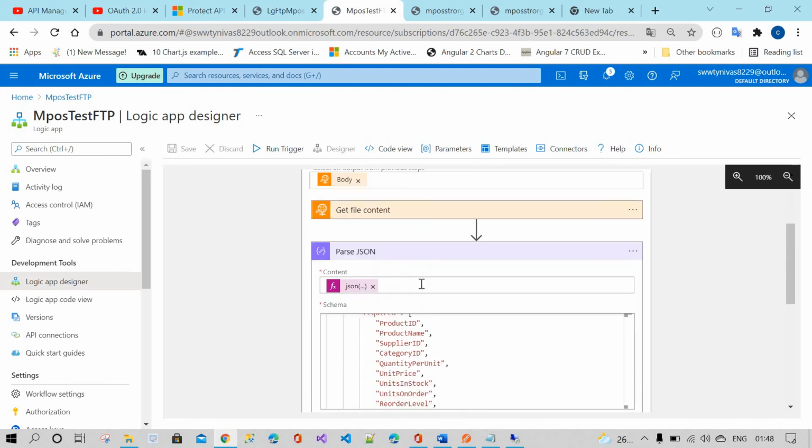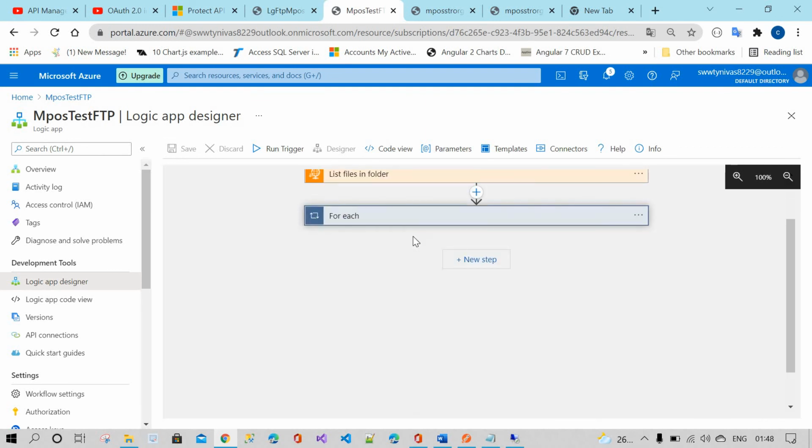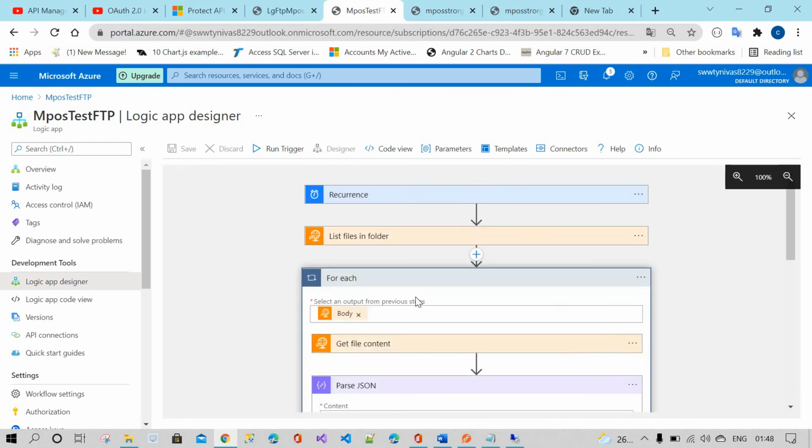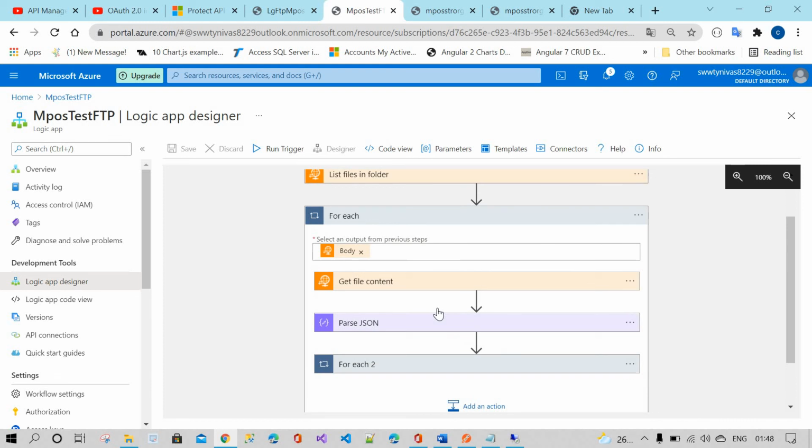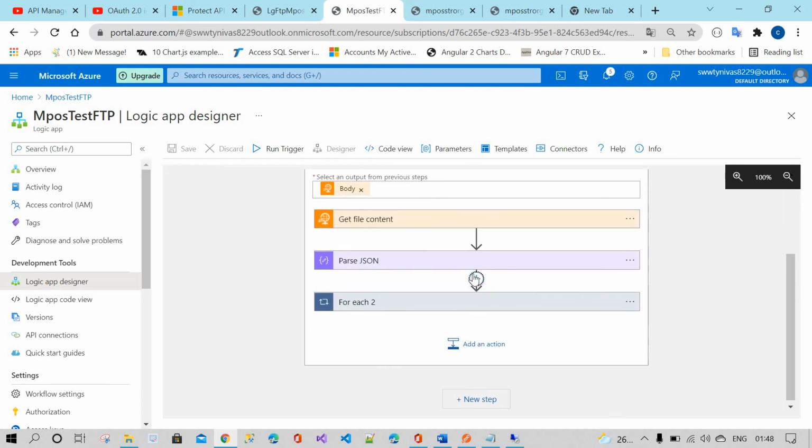In the for-each loop, now I will add the scope. So what is scope? If you want to apply any try-catch or finally blocks, you can add them. There is an option called scope. I will explain how to add that.